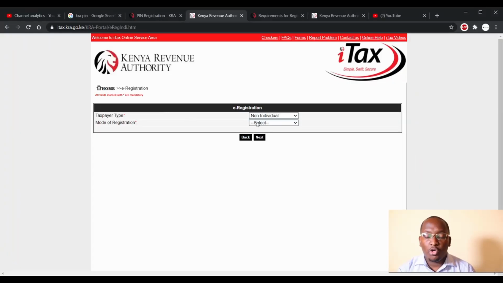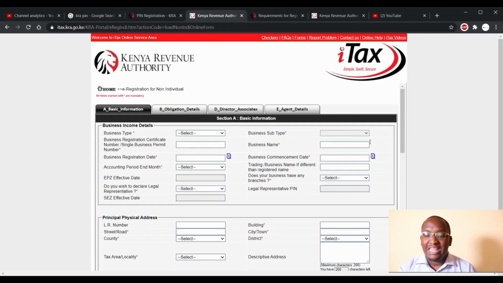So for any company, this is what you do. In the first place, you place in the taxpayer type, non-individual. Mode of registration, you say online form, and then you click on next. Then it will ask you for your business type. Under business type, you'll have company, non-governmental organization, international organization, diplomatic organization, government institution, and others. For most, it will be company. And then the business subtype, it's a private company for most people.